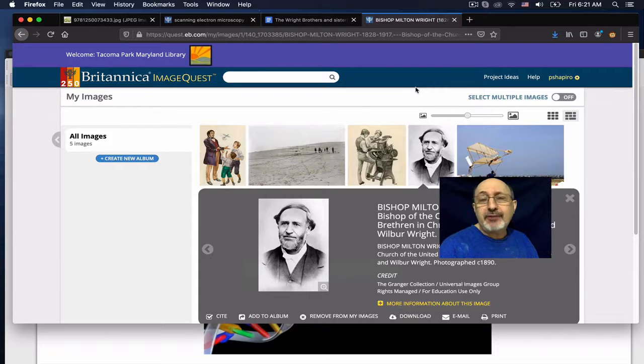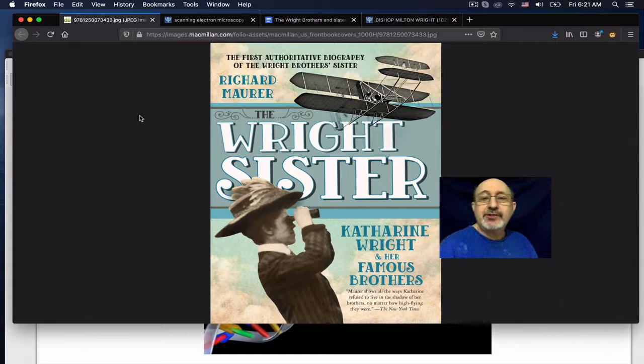But she was part of the project, and thankfully, somebody's written a book about her. Look at this. This is a book that somebody's written. It's a 2016 book, The Wright Sister, Catherine Wright and Her Famous Brothers. See if you can dig it up sometime.